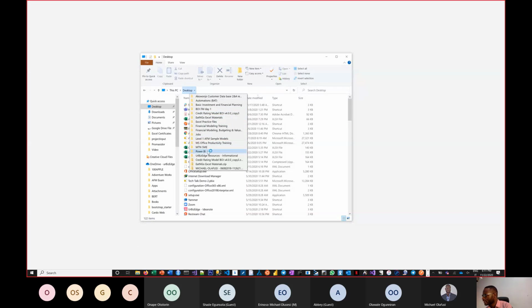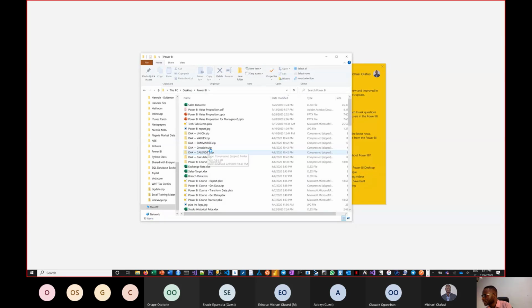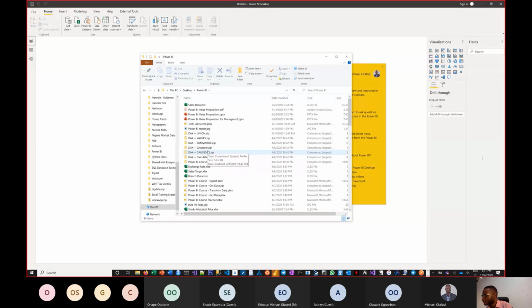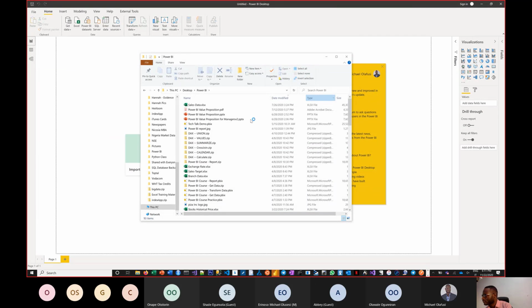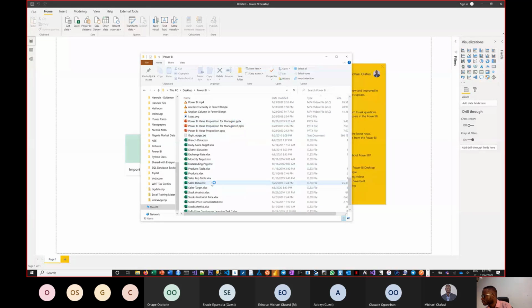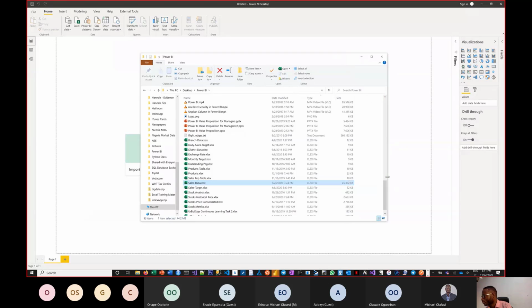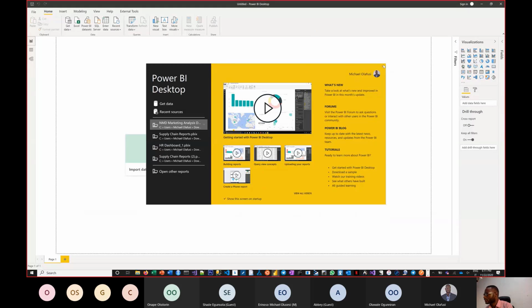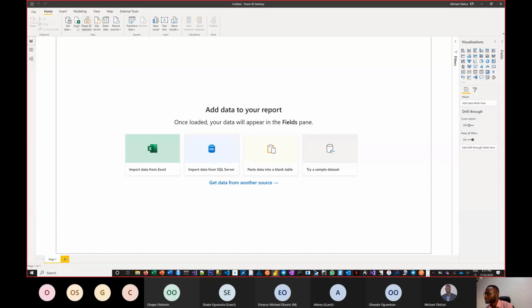I would prefer to use data that is transactional related. So let's see. Sales. Okay, I could use sales data. Okay, so I'm going to use sales data. And so open a blank Power BI. I'm going to import an Excel file.